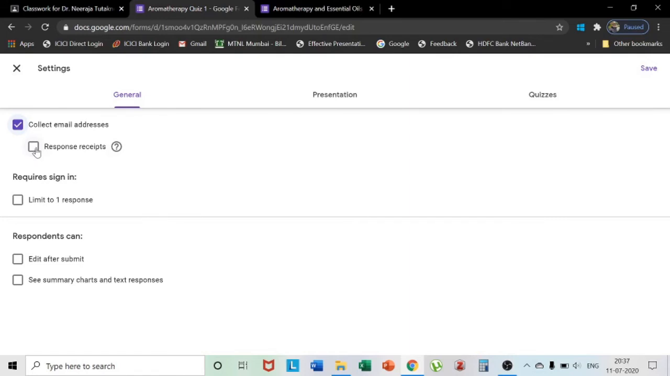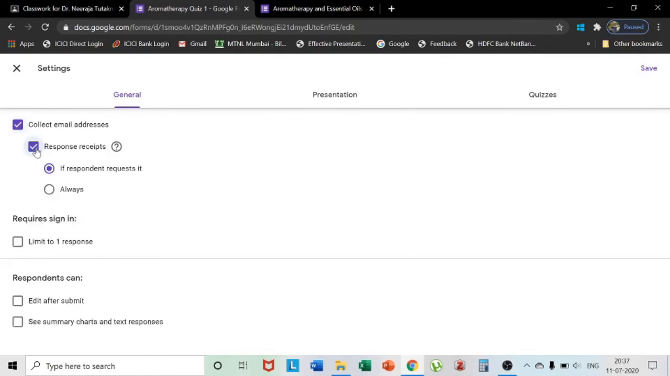You can even tick mark the option for generating the responses. You can click on always, which means whatever response is sent by the responder, you can always give one copy of the same to the person, or you can choose to ask the person whether he or she wants it, and accordingly you can set the setting.